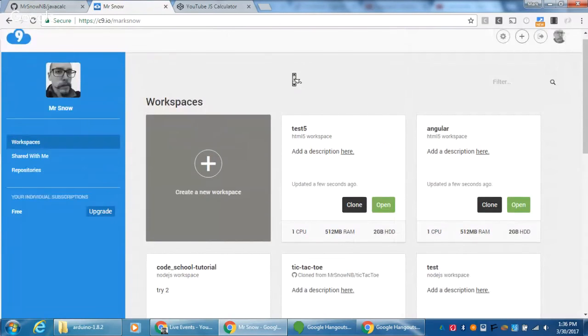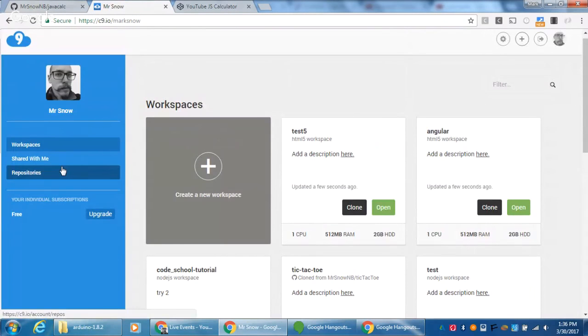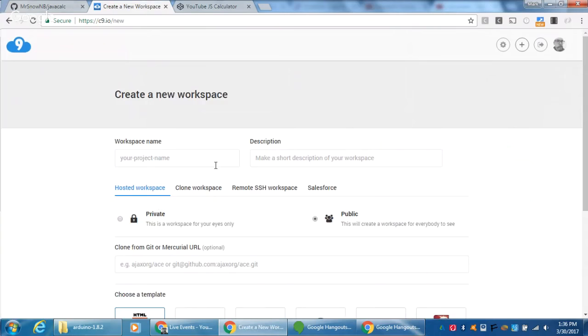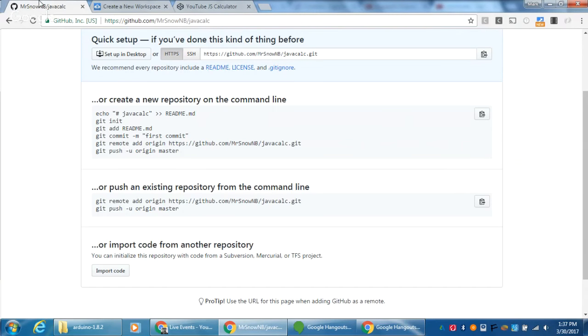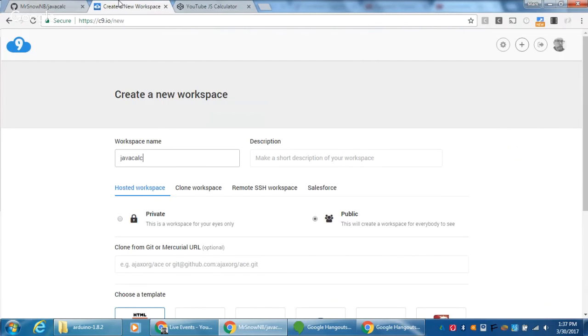It's pretty simple. Once you're here, you can connect through different repositories that you have. You can share things back and forth. And you can see I still have a free account here. So I'm going to open up, create a new workspace, and your project name here needs to be the same. This was JavaCalc, and I named it the same thing as I named this. So my GitHub repository name needs to match this workspace name.